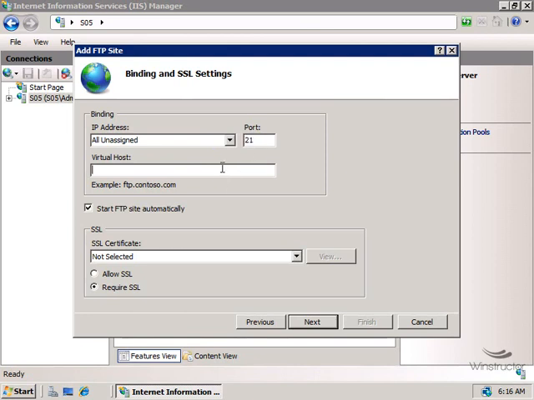And underneath this you'll note we can also specify a virtual host for this site, and that'll allow us to have multiple FTP sites using a single IP address. And remember that if you are going to create a virtual host, you will need to ensure that your DNS server knows about it as well.